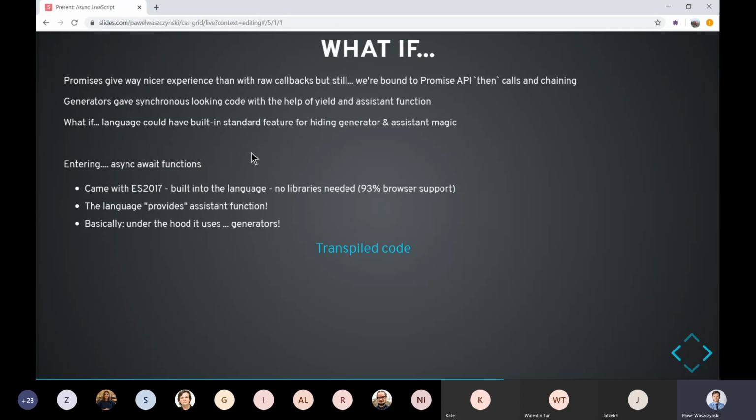It's called async await functions. It was introduced with ES 2017. Currently, the browser support is 93%. And basically what it does, it provides us the abstraction over this assistant function. But under the hood, it's using generators. So you can have a look.